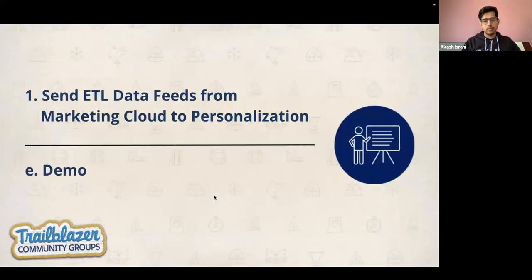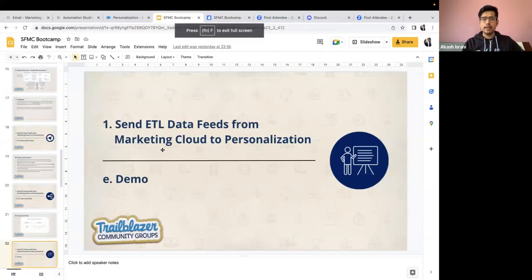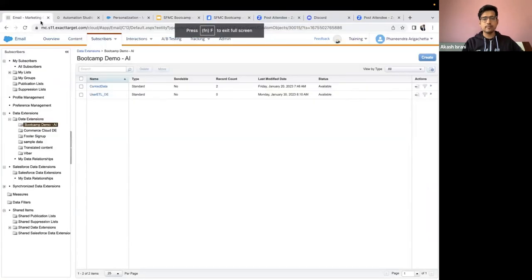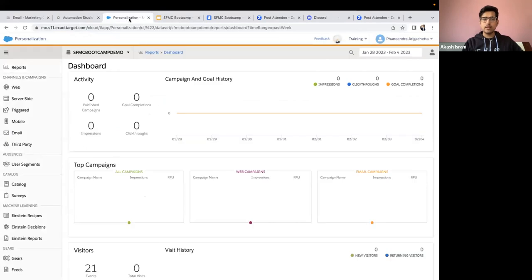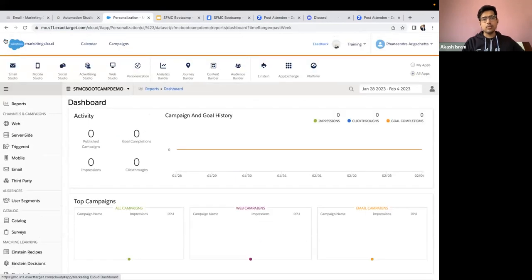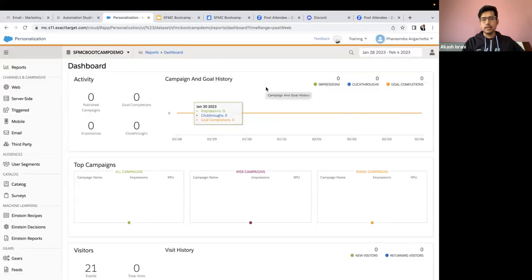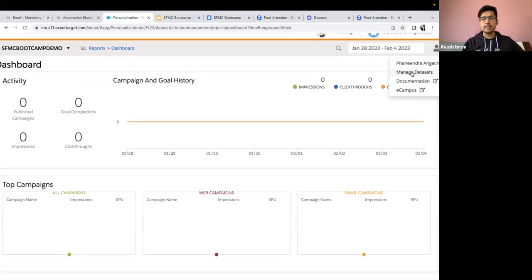Okay, so time for a demo. Let me go to Marketing Cloud. So first I'll cover some basics within personalization. To access personalization, you go to personalization and click on this. So once you do that, this is how your UI would look. So if I want to create a data set, I'll just click on this over here and say manage data sets.